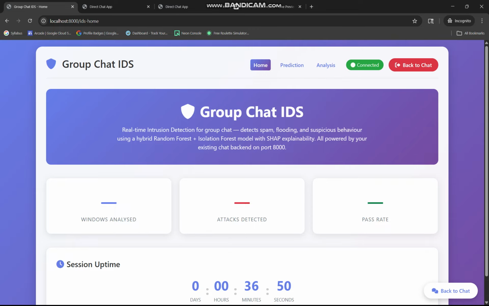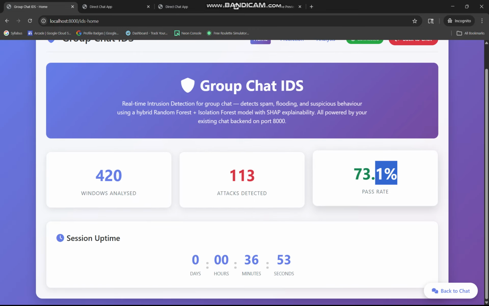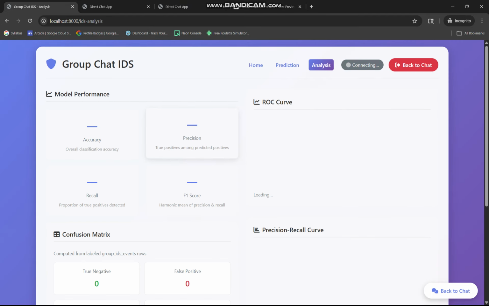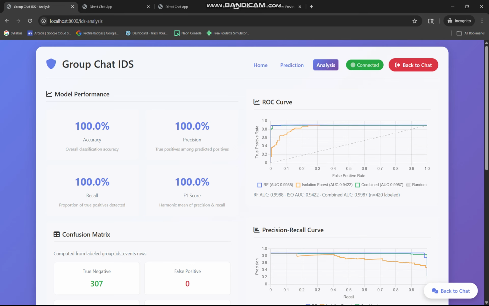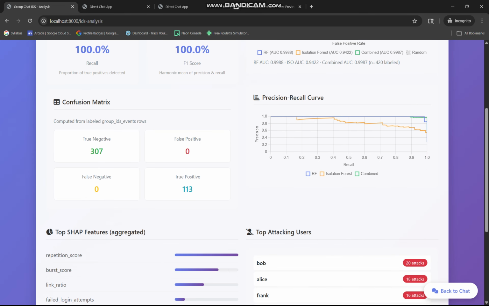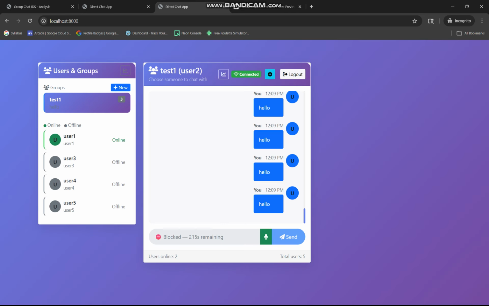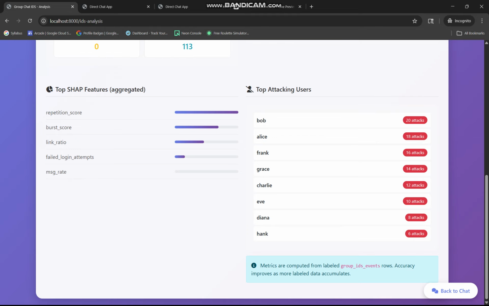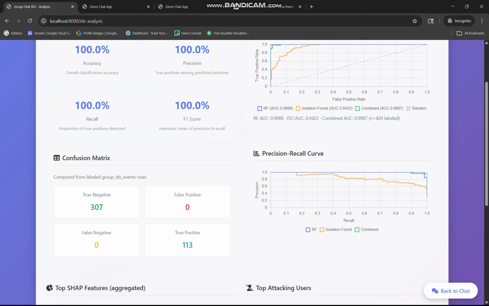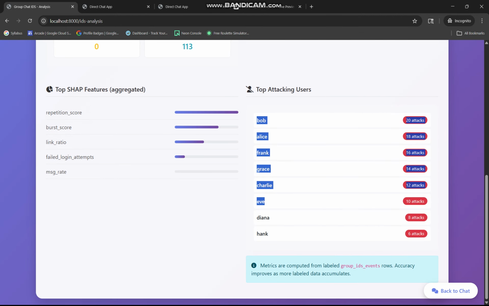Let me show you the analysis page. We have the pass rate, and in the analysis we have the ROC curve, precision-recall curve, fusion metrics, and model performances. These are the top SHAP features like repetition score, as I showed earlier. I'm continuously repeating the same message, so we have a high repetition score. That's why the user is getting blocked. You can also see the top attacking users, the users who are attacking the most.